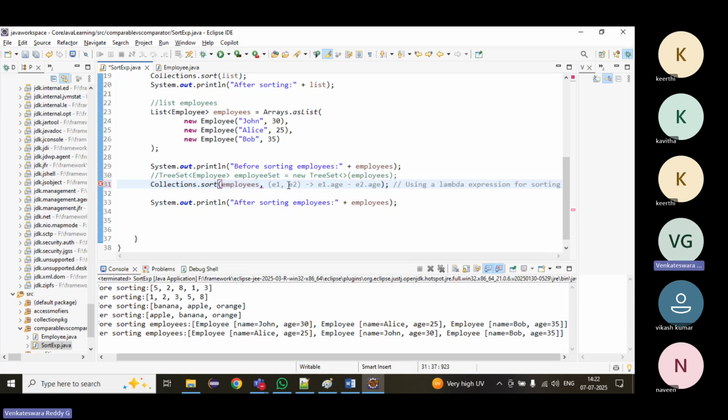We can also use a lambda expression. This one is for later. We will see this later.